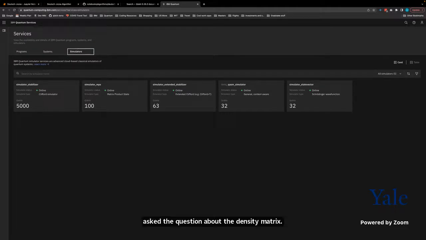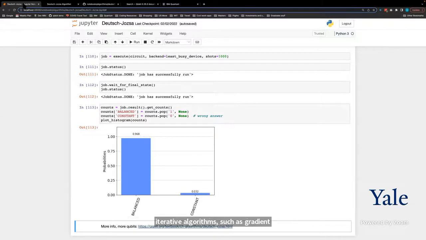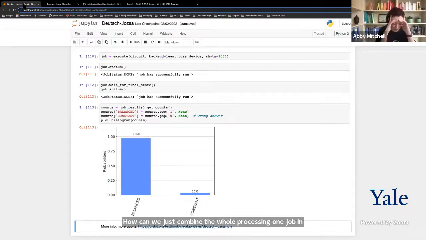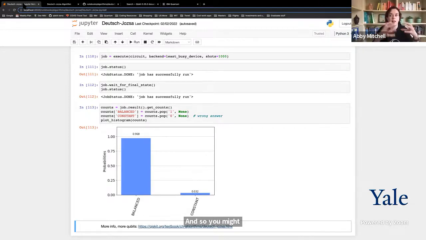For another question, for iterative algorithms such as gradient descent, how can we combine the whole process in one job in this platform? So for iterative processes like gradient descent, again, it really depends on the specifics of the problem, and you might reach a limit on how much time you have.